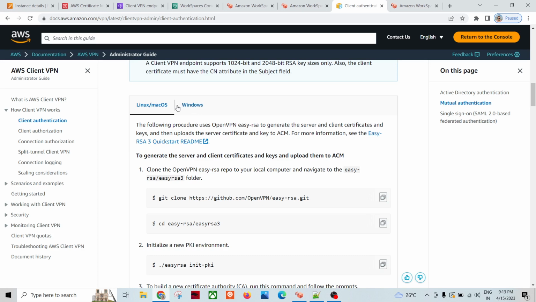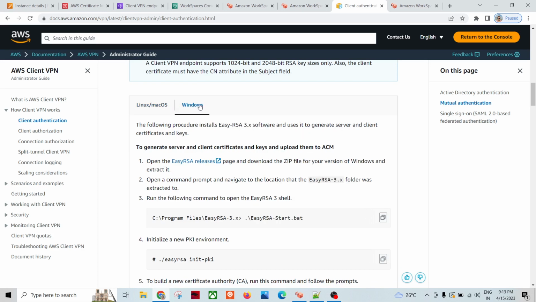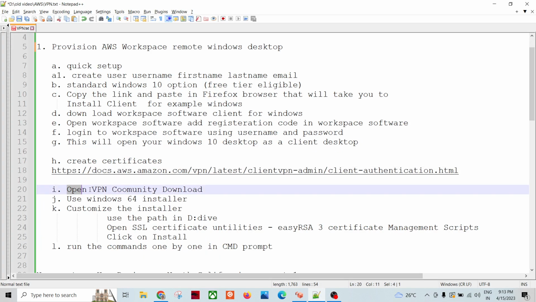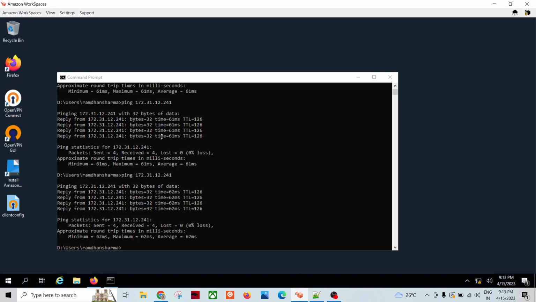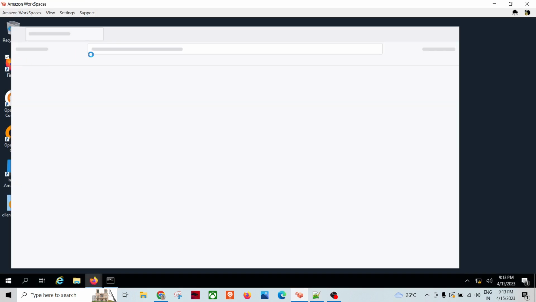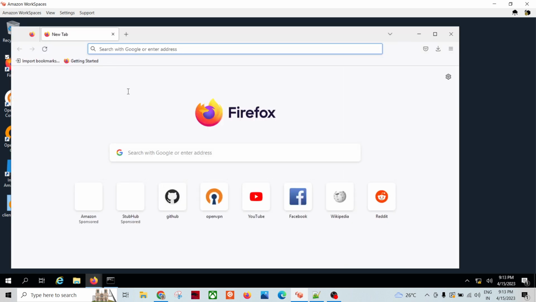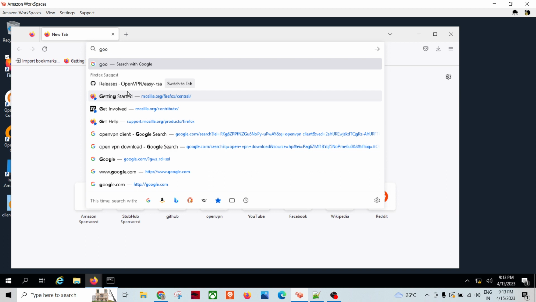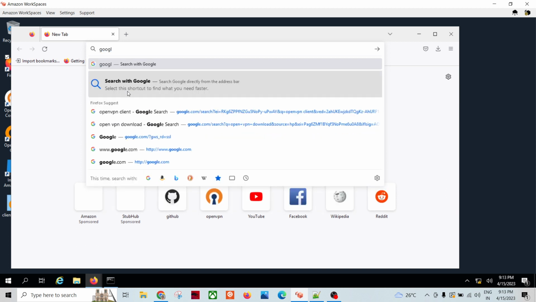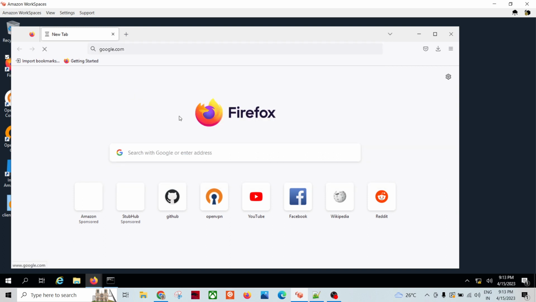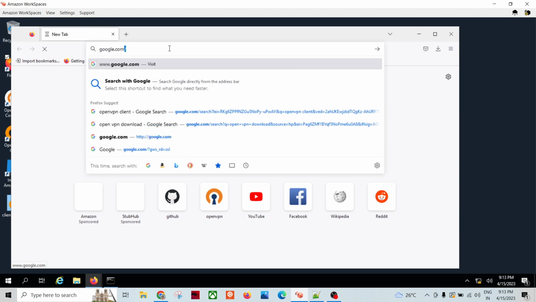These are the steps for Linux, Mac OS or Windows. We need to do it for Windows, therefore I have clicked on it over here. Go to Windows and then you see the steps: OpenVPN community download. Once you come here, you click on it, open Firefox and go to, let's say, google.com. Then you try to download the OpenVPN software.